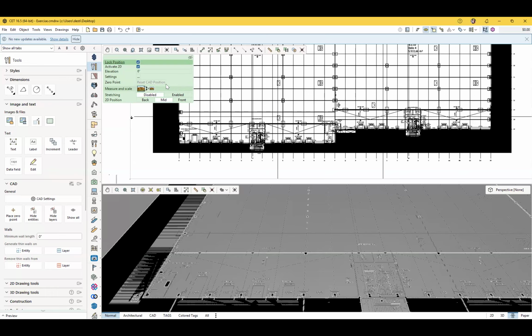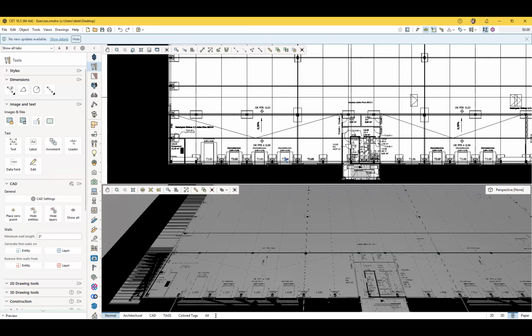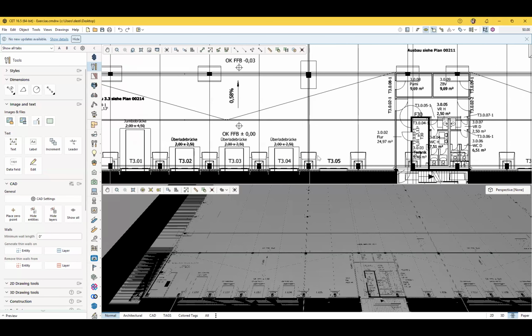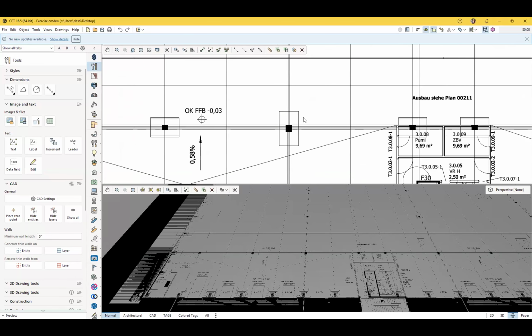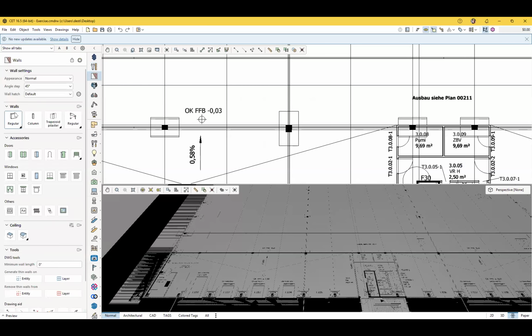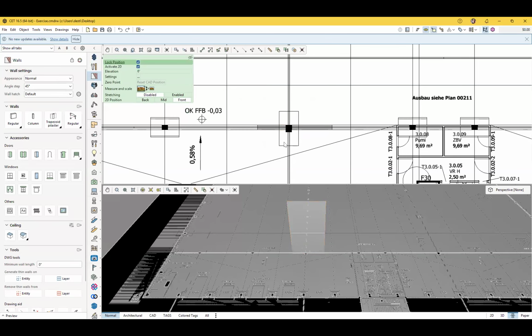The other thing to look at here is this 2D position. Always make your 2D position front. This makes it so if you add architecture on top of this, you're still going to be able to see those CAD plan marks. So for example, if I add a wall here, maybe in this area, I'm still going to be able to see where this column lives.